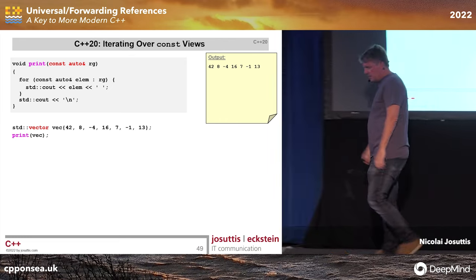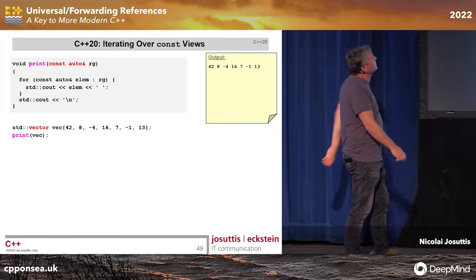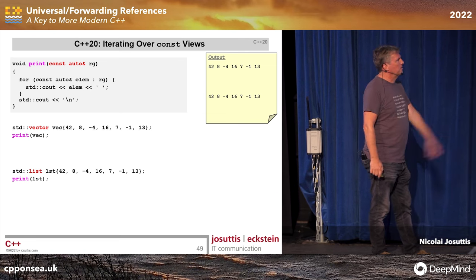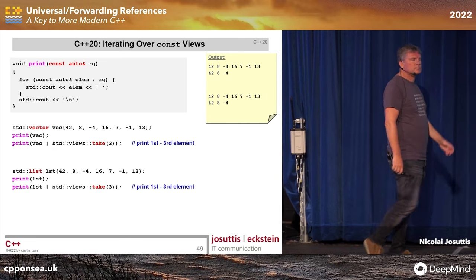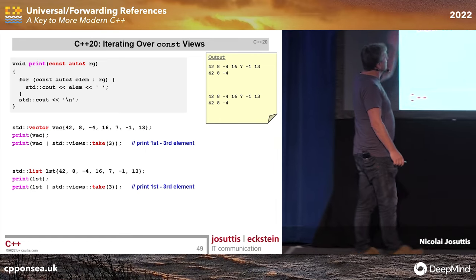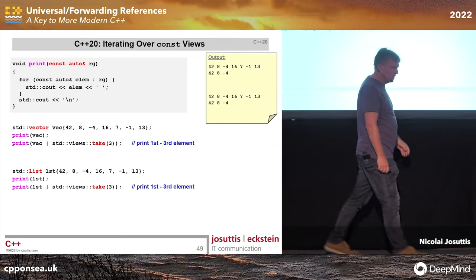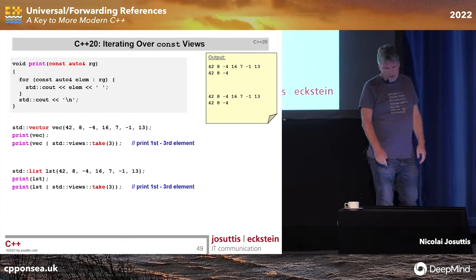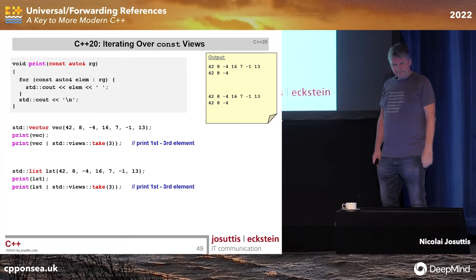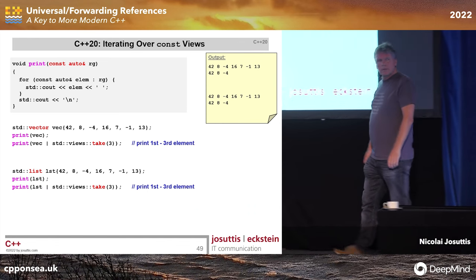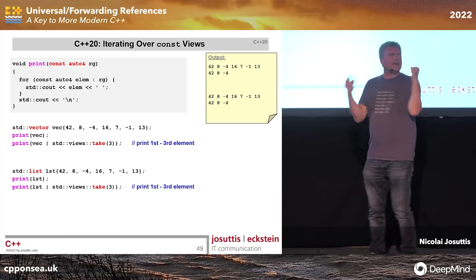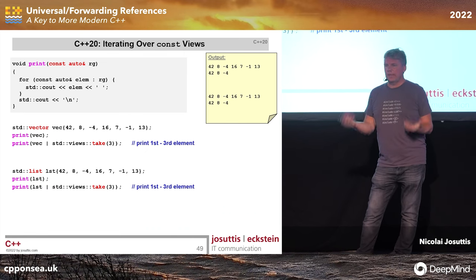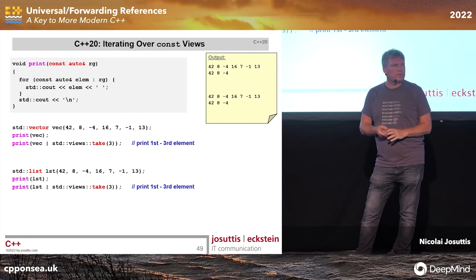Works for vector. Awesome. Works for list. Awesome. Works for views. Awesome. So in a vector, we only print the first three elements. Then we stop. In a list, we only print the first three elements. Then we stop. Great. Cool feature. Views are great. Programmers trying it out say, hooray!